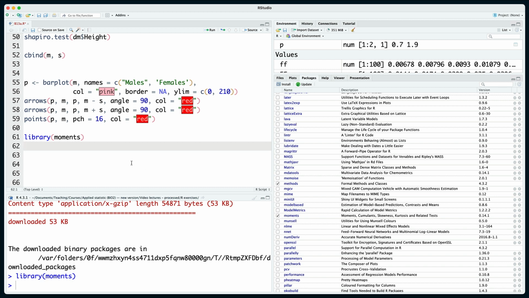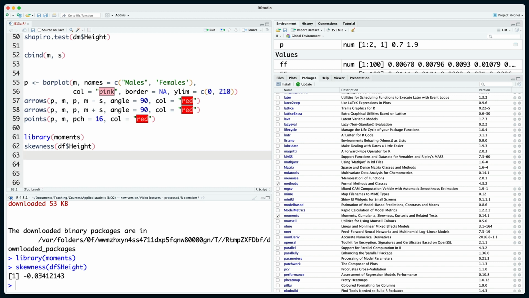So for example, I can say skewness(df$height), so height of people for the data frame where I have values only for females. Then you can see the skewness is minus 0.03. You remember, ideally symmetric data have skewness equal to 0. And this is very close to 0. So it's a pretty good value.